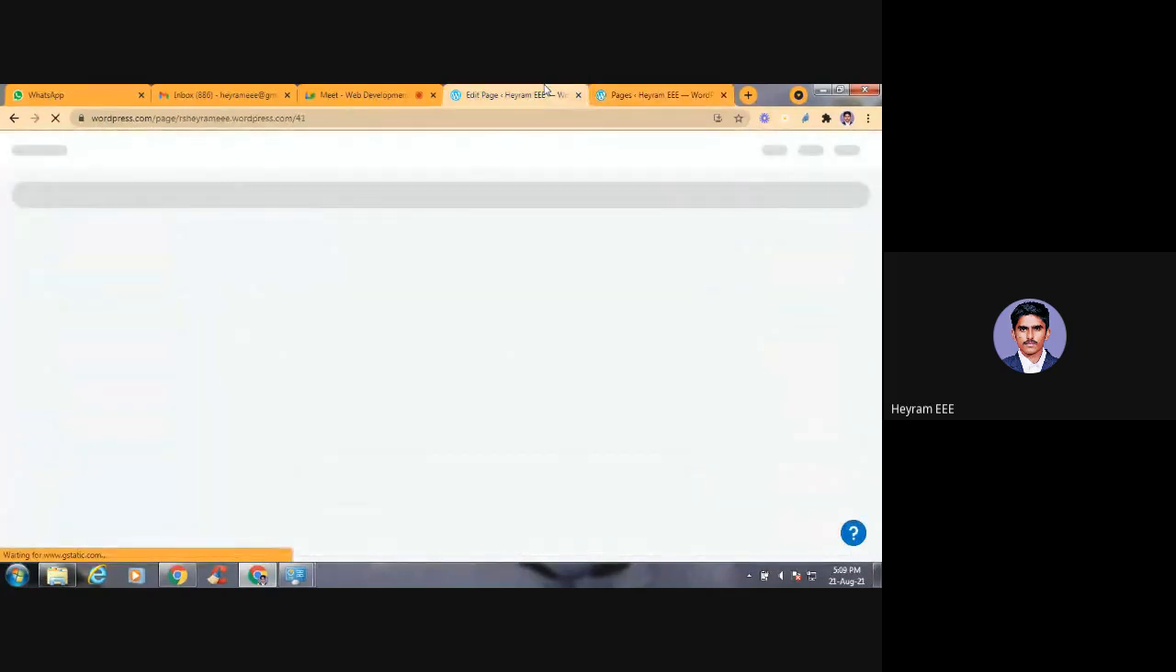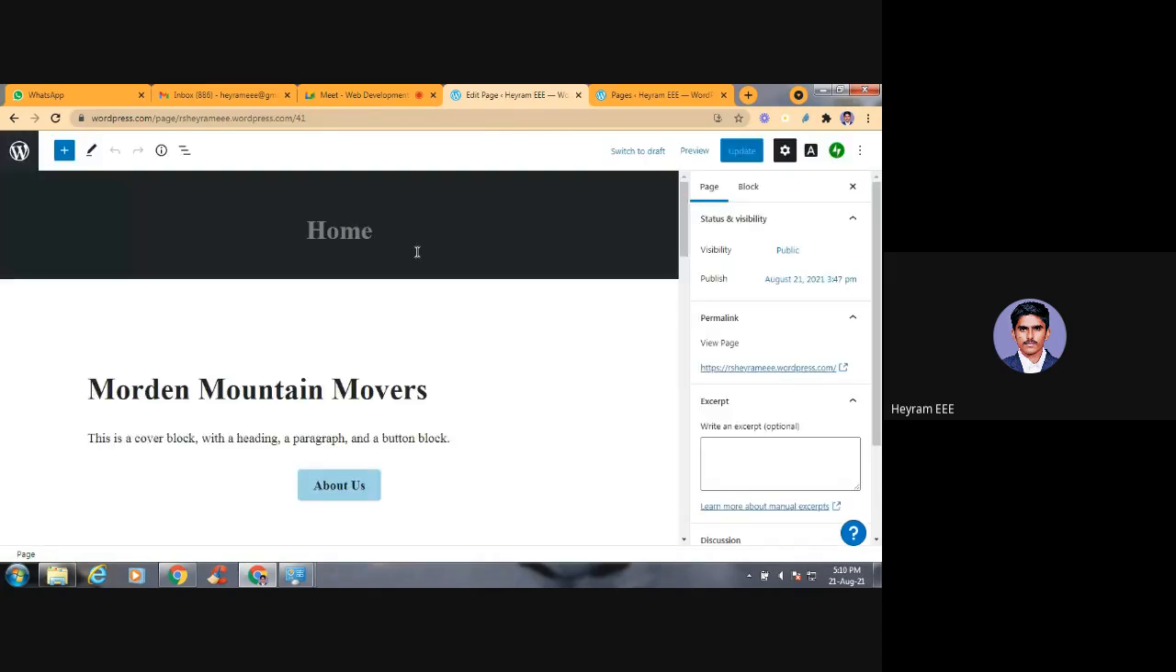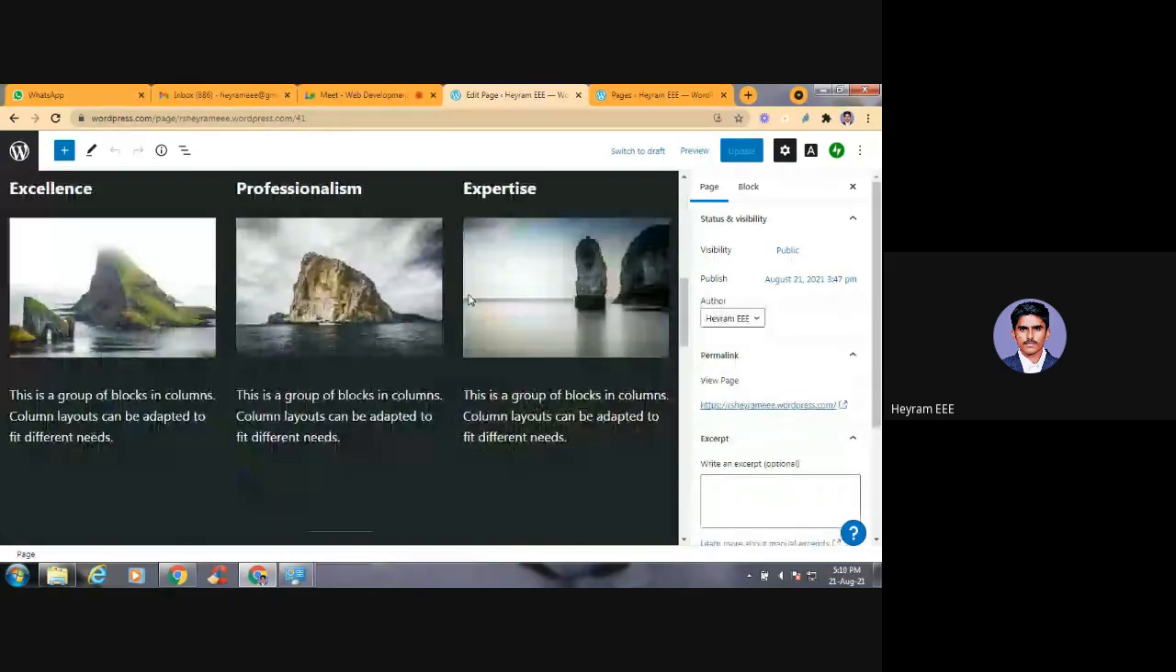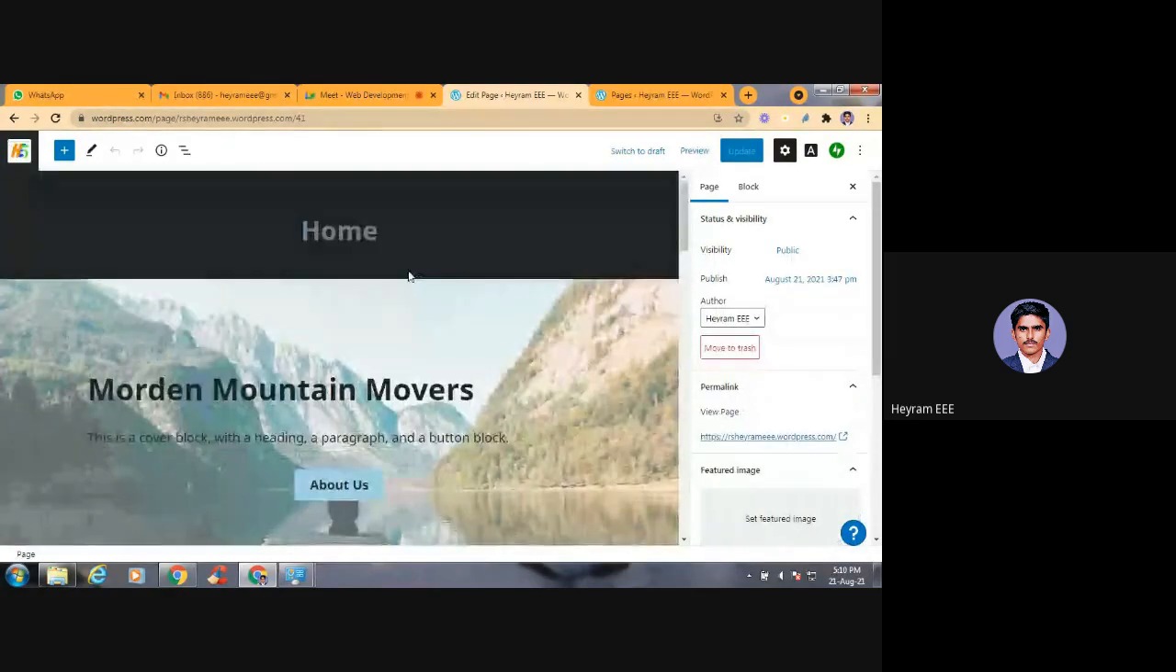Now this is how the edit page looks like. That is the same editable page which was used in the gallery, while editing the gallery. It will be loading. Yeah, this is the page.